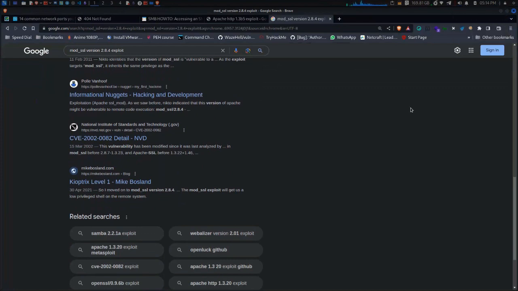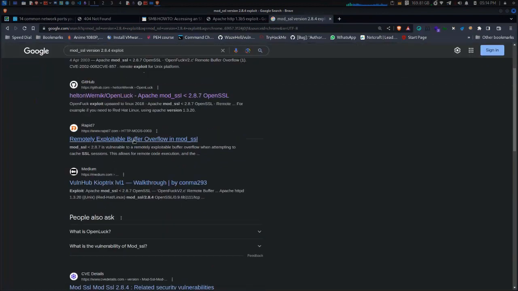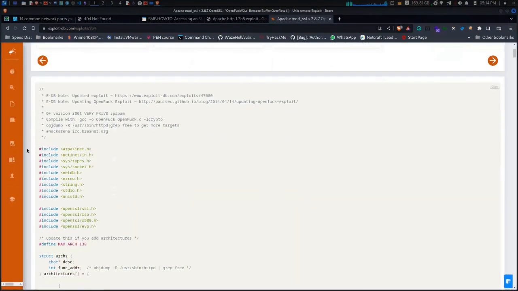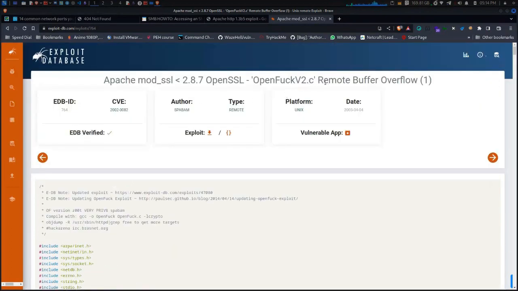All right. So you can actually see the same thing occurring here. We have Apache mod_ssl OpenFuck, we have OpenSSL, we have OpenLock, we have buffer overflow. Let's check the first one here. You can see OpenFuck exploits, remote buffer overflow. You can see remote buffer overflow here, right?